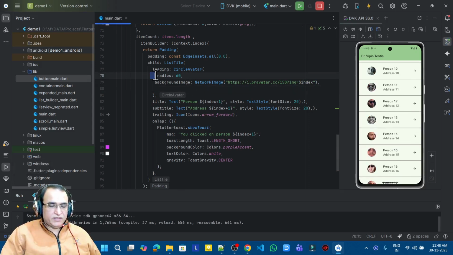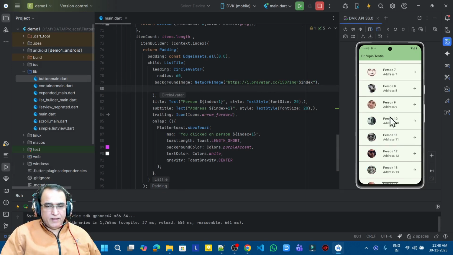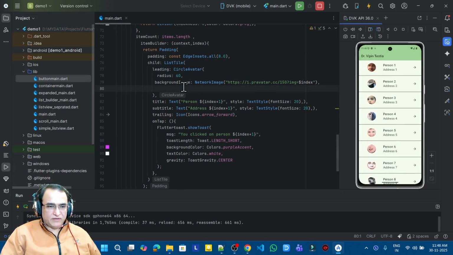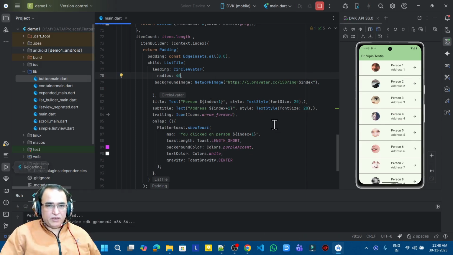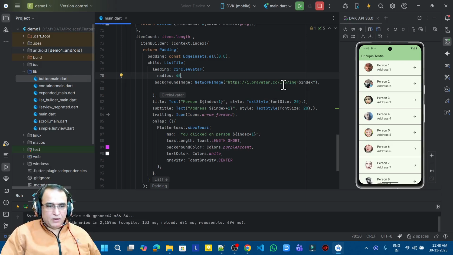So this radius property increases the size of this, but remember that this CircleAvatar has some limitations. Suppose I say size to 90, you see it is just increasing the size, not increasing the size of the image. So it has some limitations, some restrictions are there. Sometimes it behaves okay, but if we have a limited image size like this, and because this is a network image also, the image size is restricted. A small image is there, 150 pixel. Suppose I say 250 pixel image, it is not working.